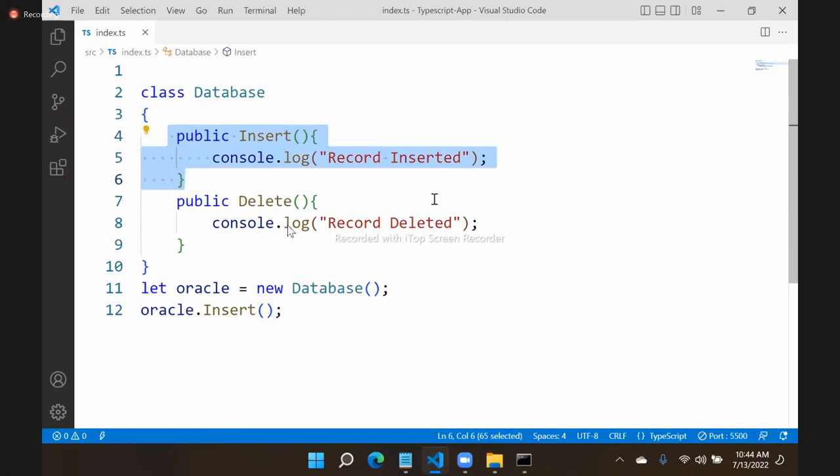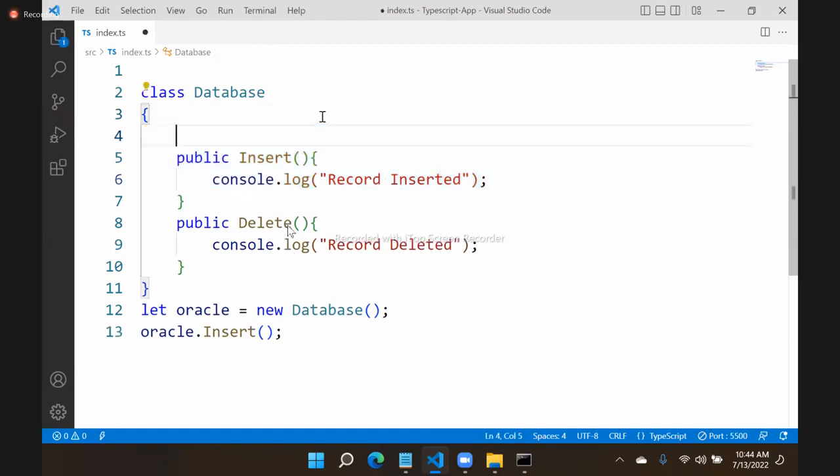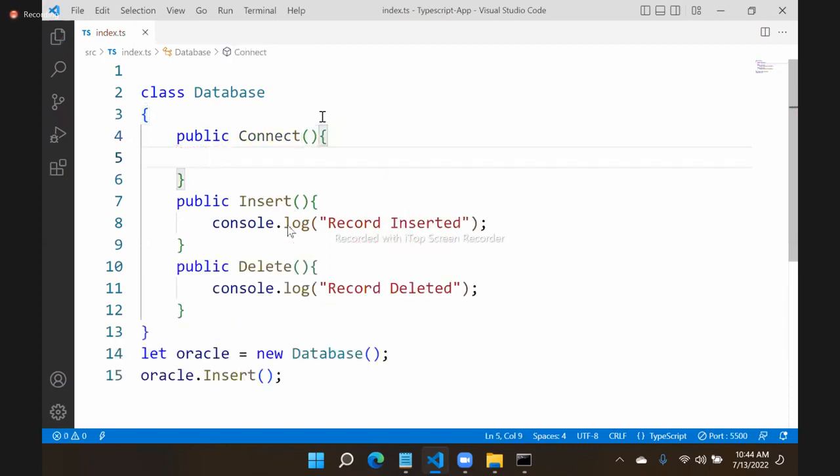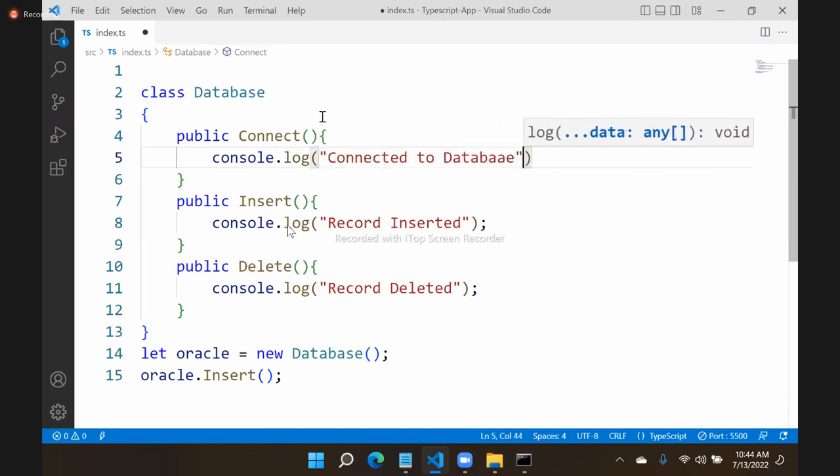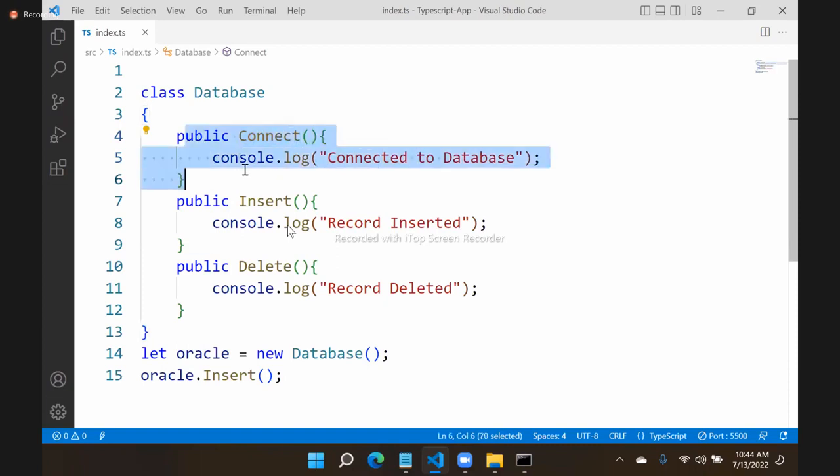But before insert, before delete, before any operation, I want to connect with the database first. Connection is compulsory before inserting or updating or deleting. Then if I write a method called connect, in that we define console.log connected to database. This method we have to call manually. If I don't call it, this will not happen. But I want this to happen every time.